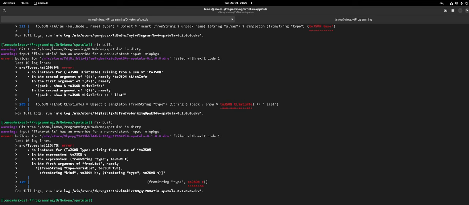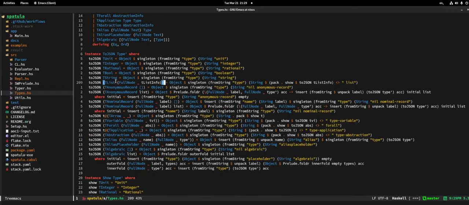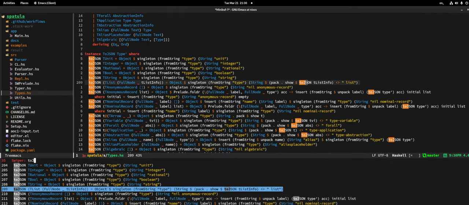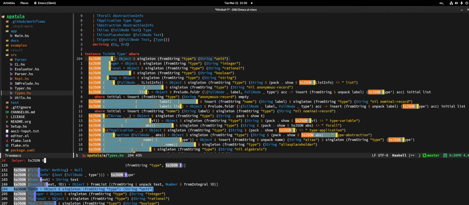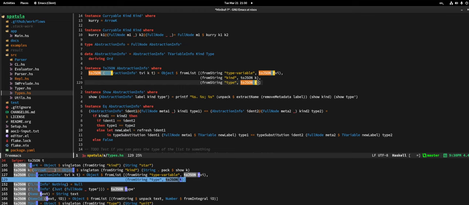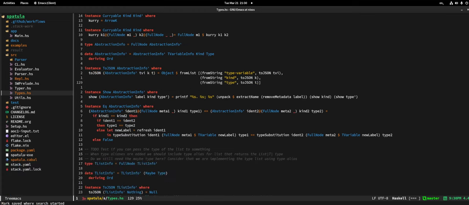Same thing. So we need to search for a 2JSON T. Oh, Swiper is being dumb. Oh no, but it is this one. It is, in fact, this one. So let's do the following. So let's do dollar and remove metadata.